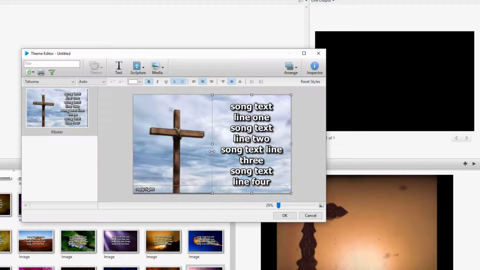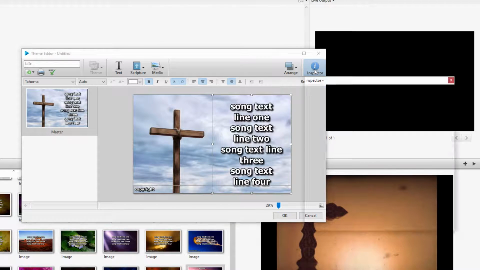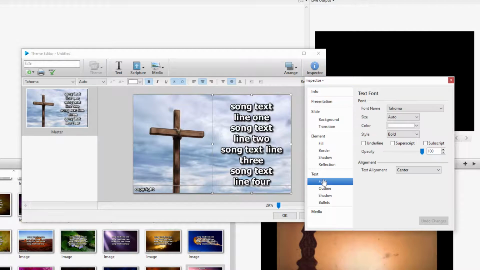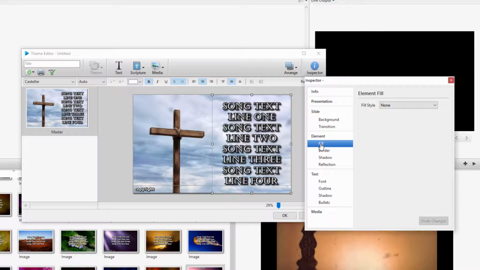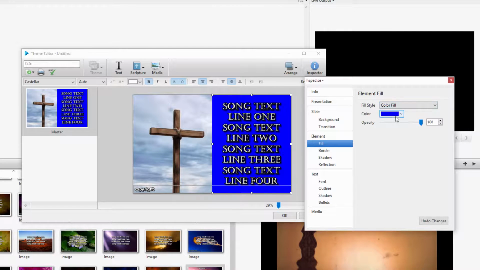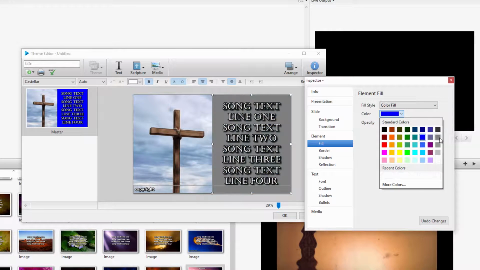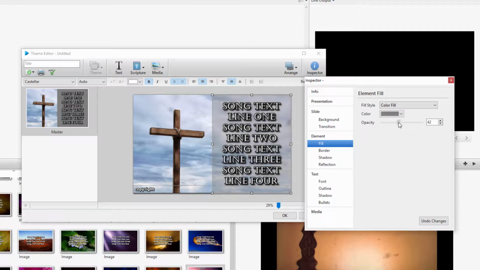I also want a different font type, so I'll click on Inspector and go to Font and select the font name. I also want an opaque solid color fill for the text box. So with the text box selected, I'll click on Fill, select Color Fill, and choose the color I want and the opacity setting. This looks pretty good, so I'll give it a title and click OK.